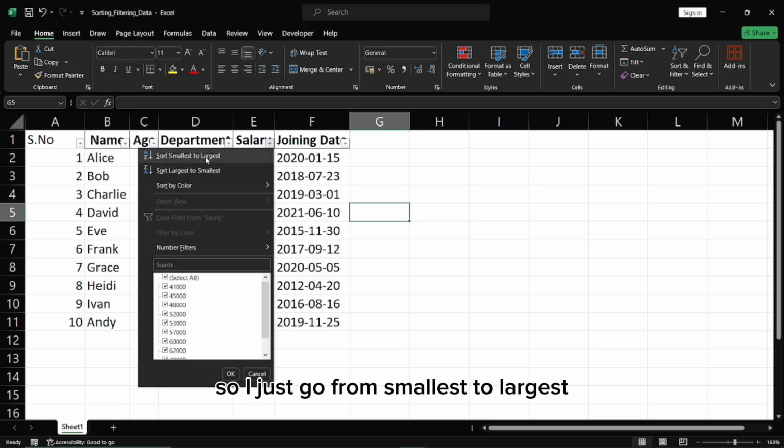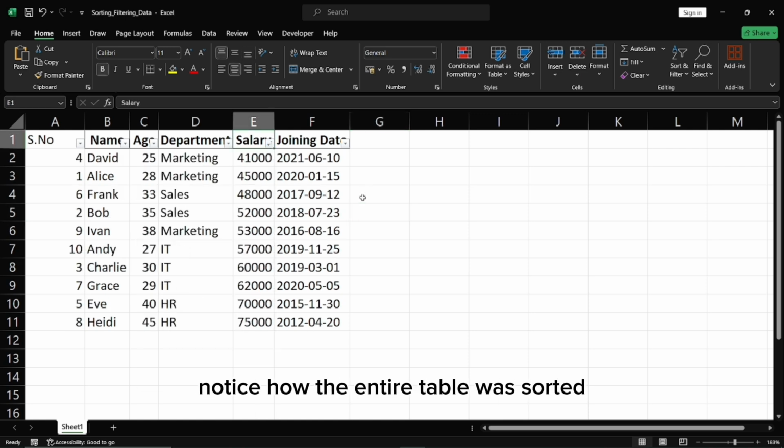Now for example, I want the salary from lowest to highest. So I'll just go from smallest to largest. Notice how the entire table was sorted based on the salary column. When you sort your data, all columns are sorted.